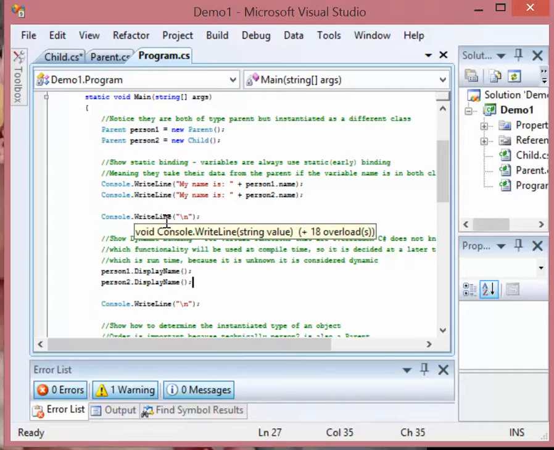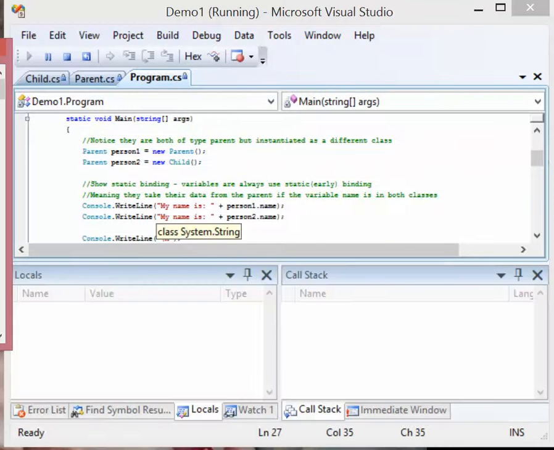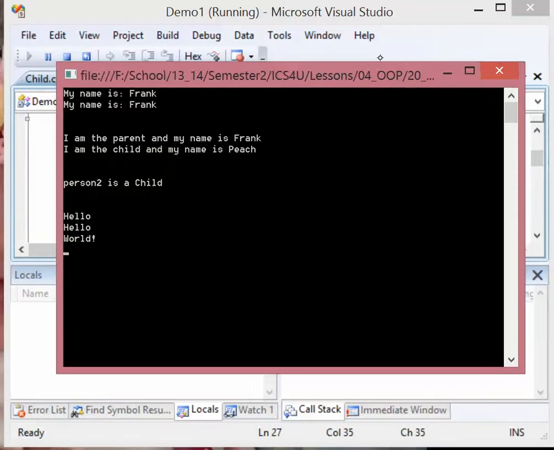So when we run our program again, we get "I am a parent and my name is Frank," and we get the next line, "I am the child and my name is Peach," even though they're accessing the name value. So we look at this.